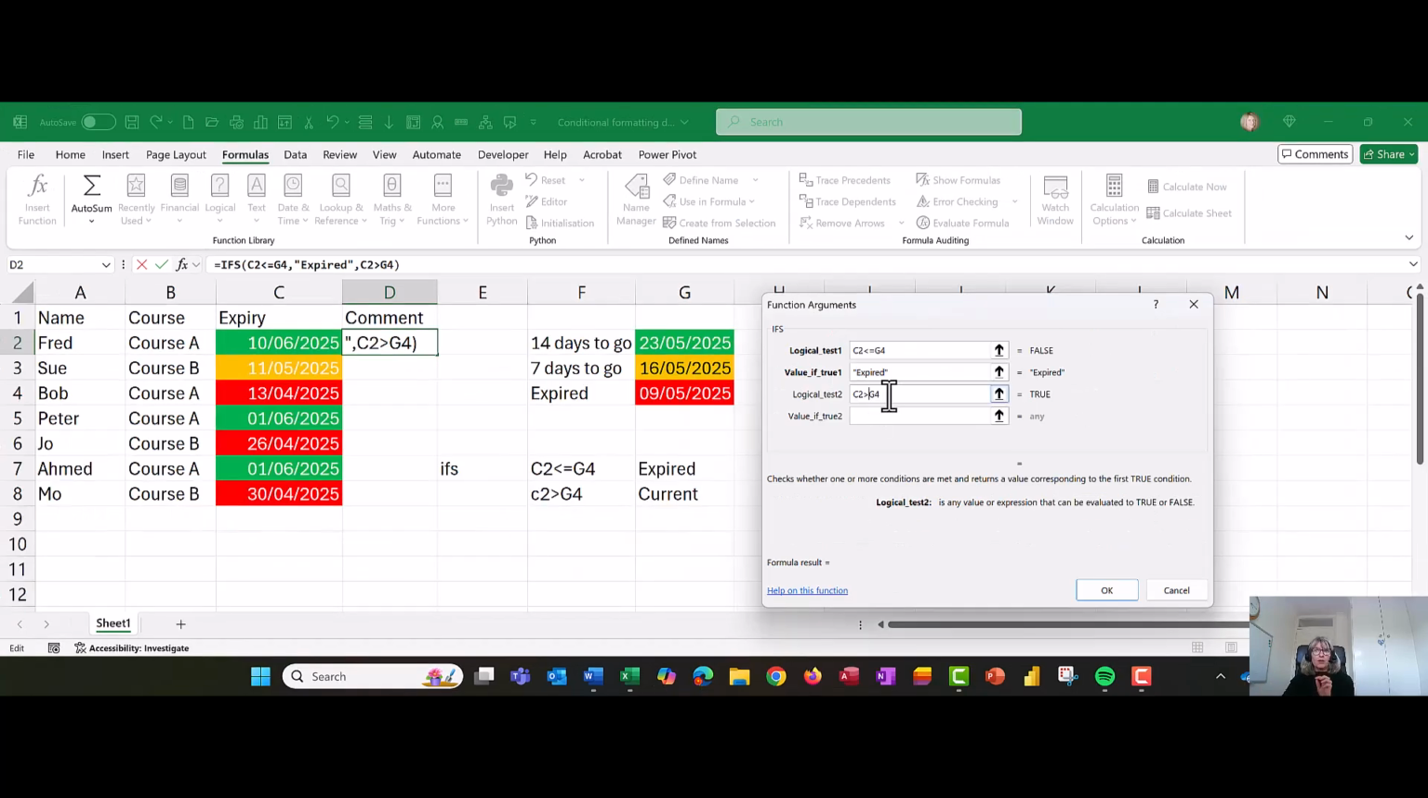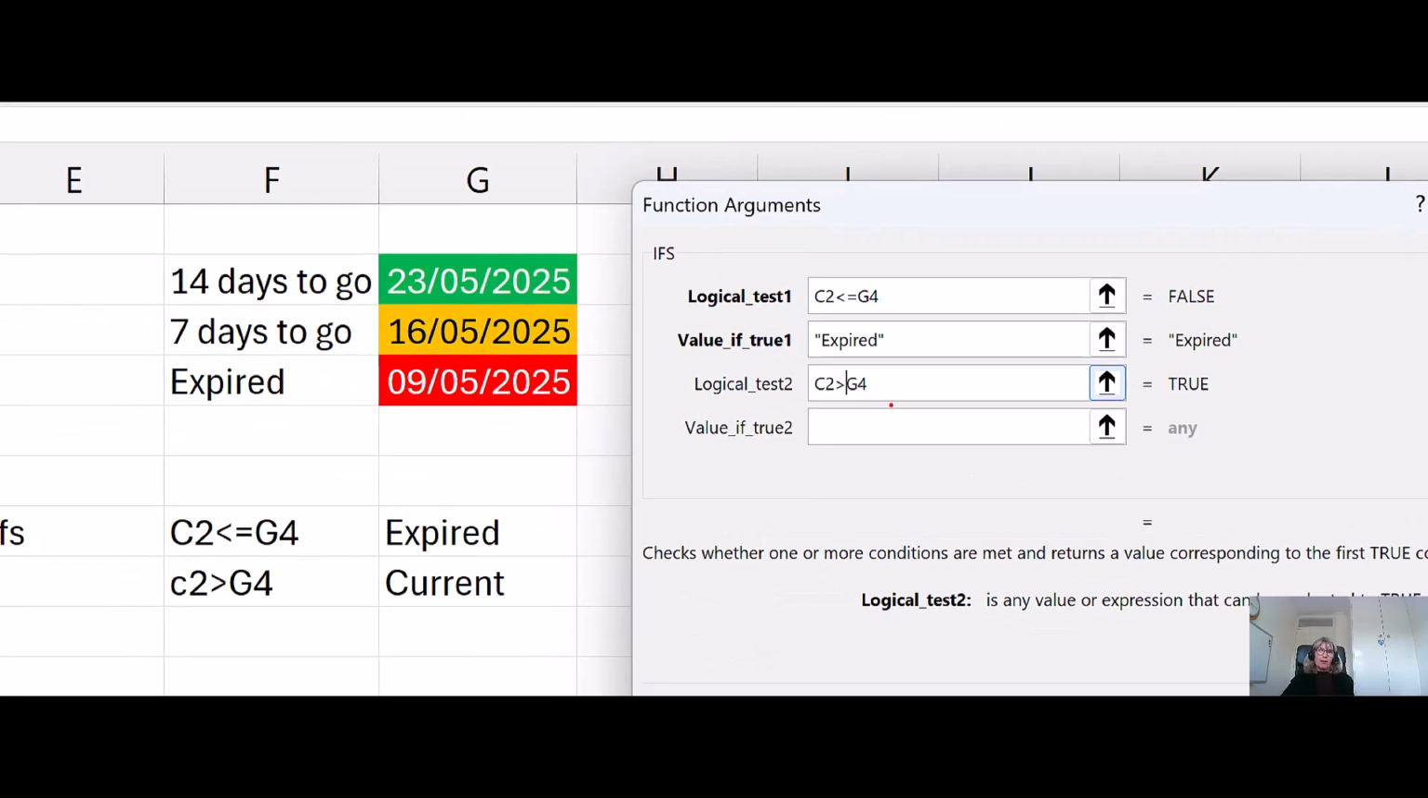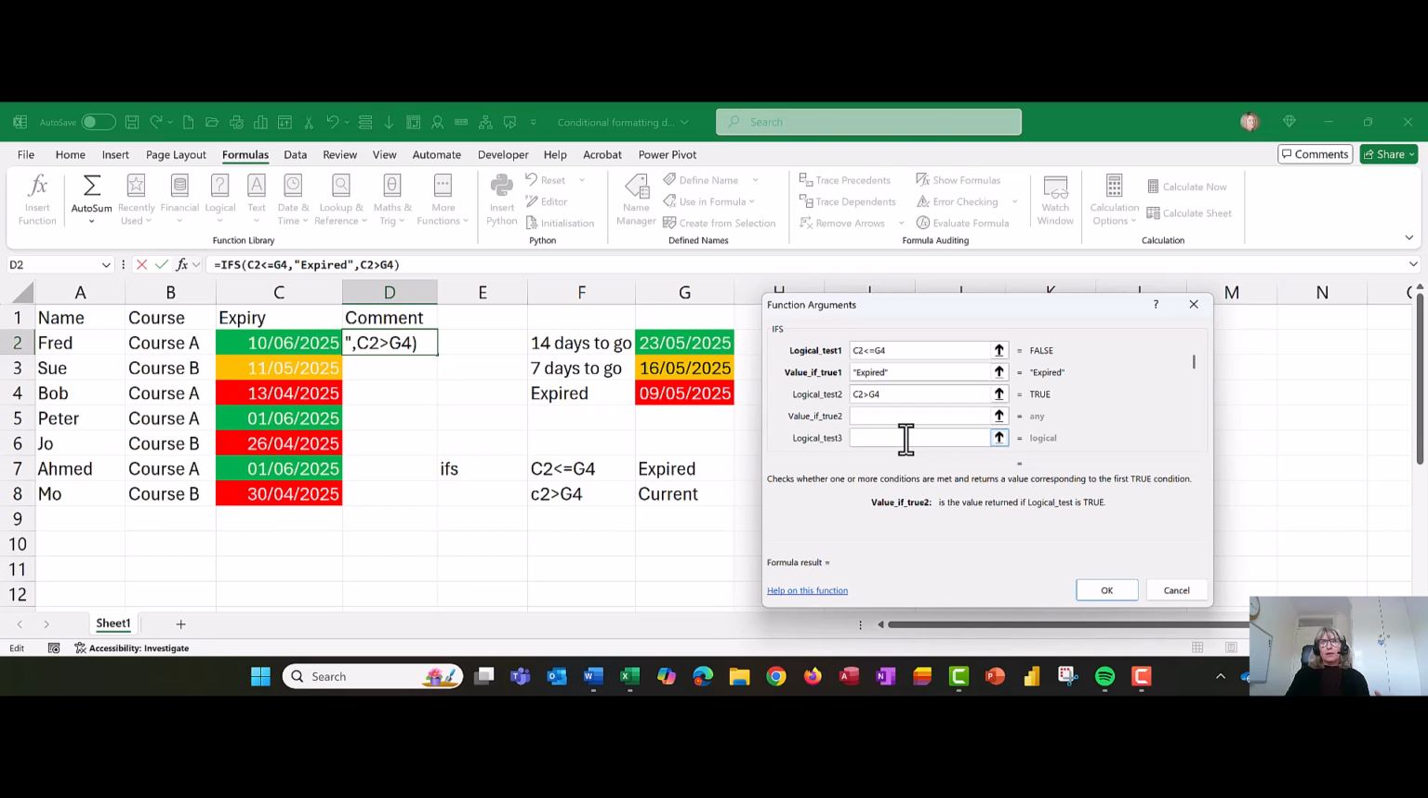Also, you might have noticed that within the wizard, Excel has automatically put quotes around the word expired, because when it puts quotes, it's saying it needs to bring back text within a formula. So we didn't have to put them in. When you put it in through the wizard, you don't. So let's pop in the next value. If that question is true, so C2 is greater than G4, we're going to put current.